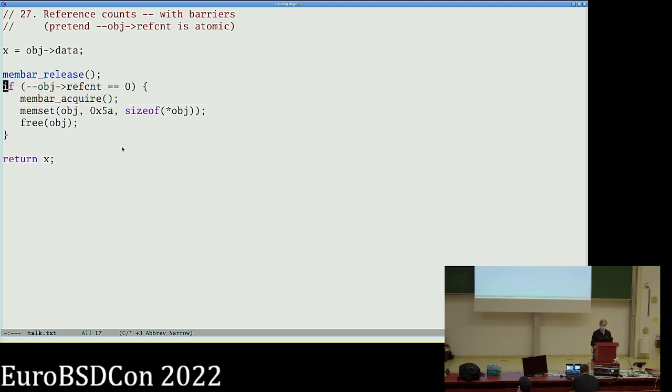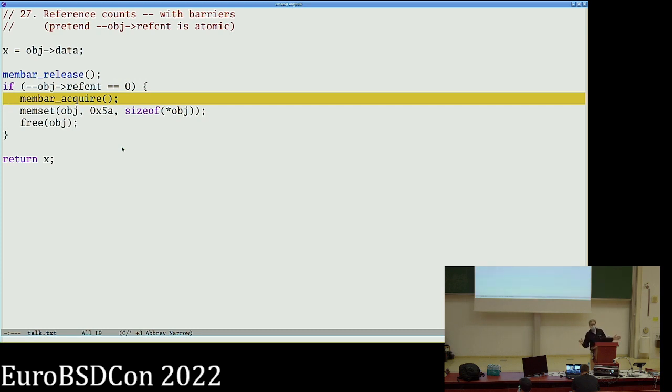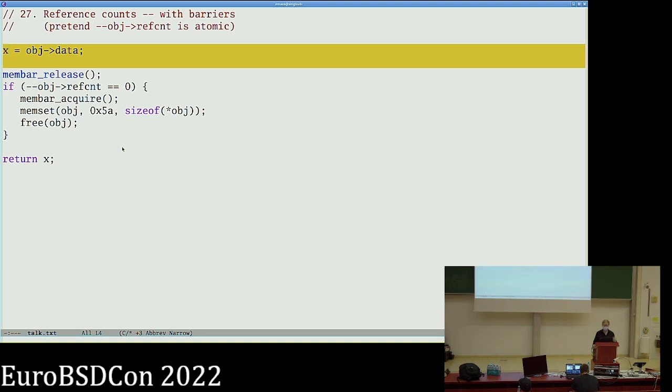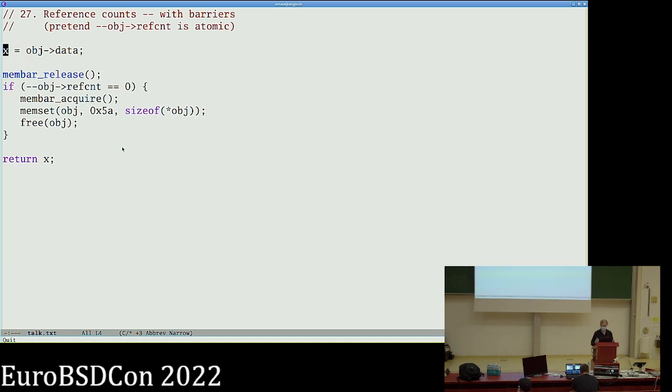So putting the membar release on one CPU guarantees that the membar acquire on the last CPU, on the other CPU, will observe all of the data having happened first, all the memory operations having happened first. Again, this is a little counterintuitive. I should have illustrated this one with another step-by-step walkthrough, but apparently I didn't, sorry.